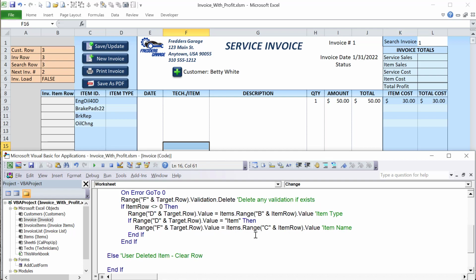But what if it's not? What if it's a service? Well, if it's a service, we want to add in that validation. So else service, right? This, of course, is an item. This is called an item type. And this is the service type. So for service type, we want to do something a little bit different.